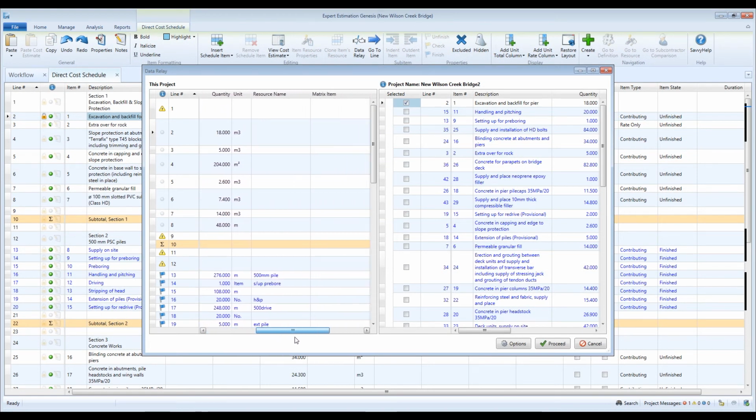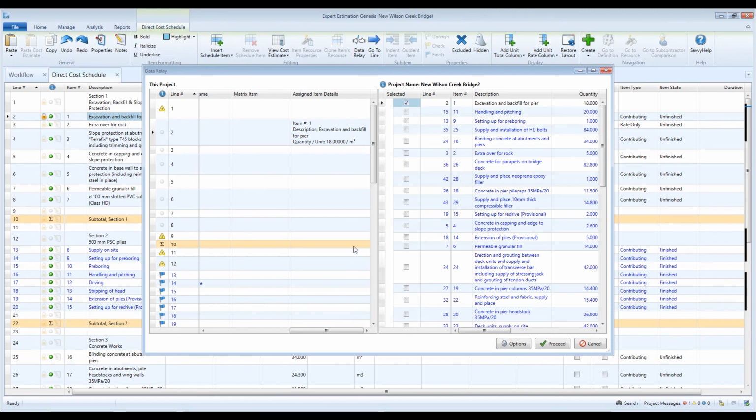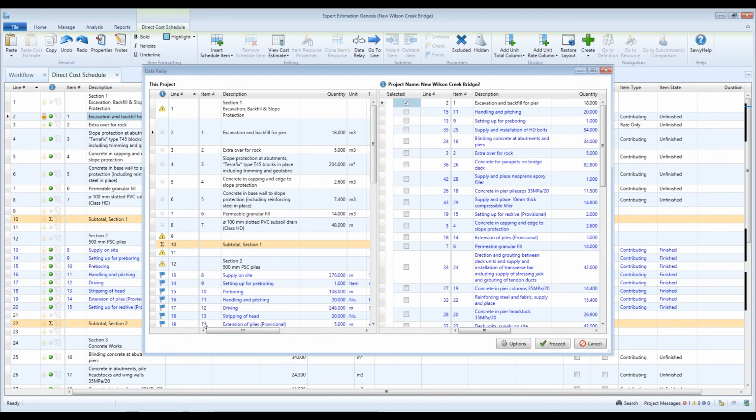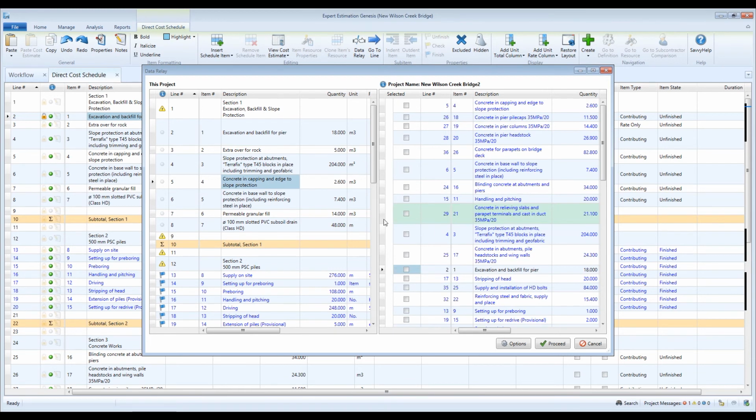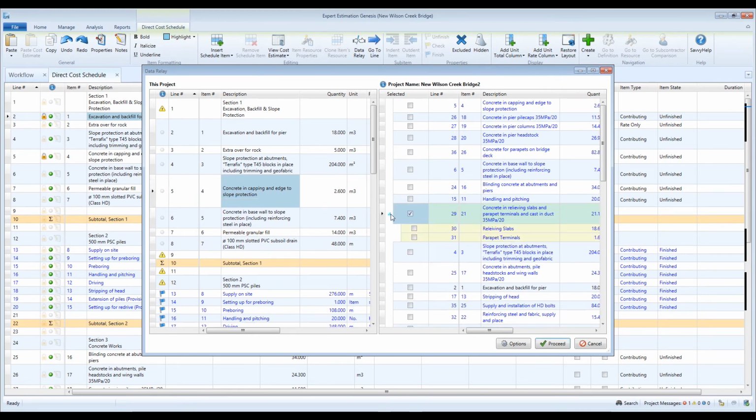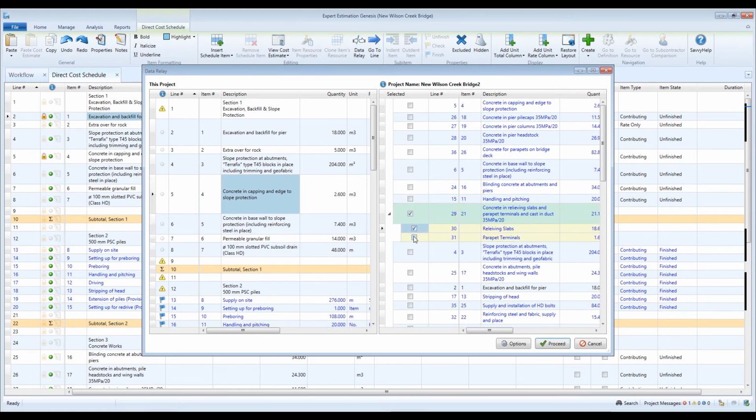If we scroll across to the right here, it will show us what we've currently configured. This item number 1 is going to line 2 in the other schedule. If we go to line 5 and then want to assign it to this item, and this item has children, and we want to add the two child items as well, it will do all of that.